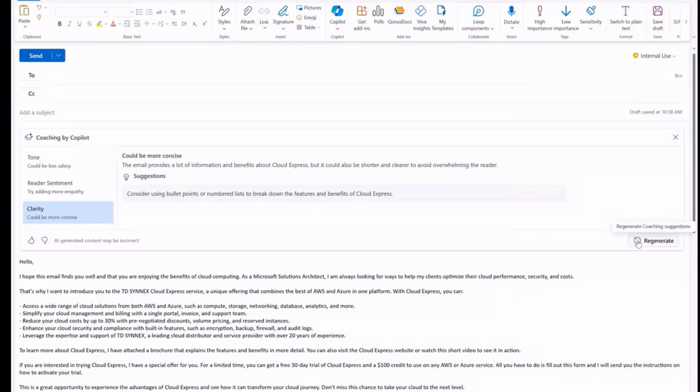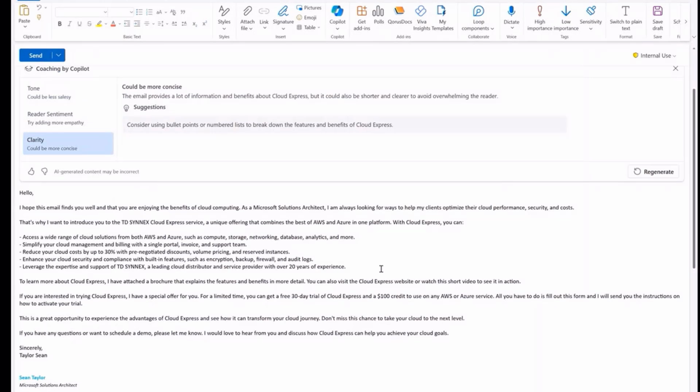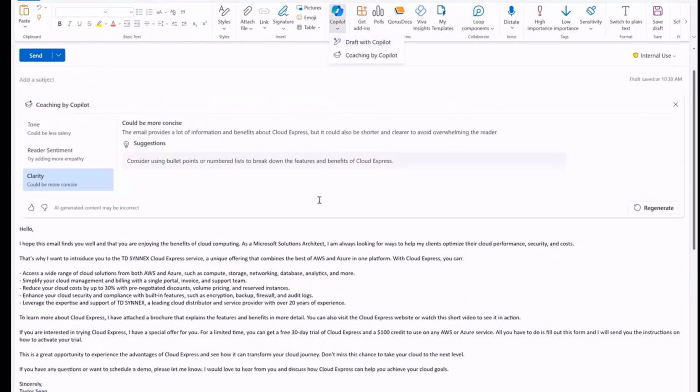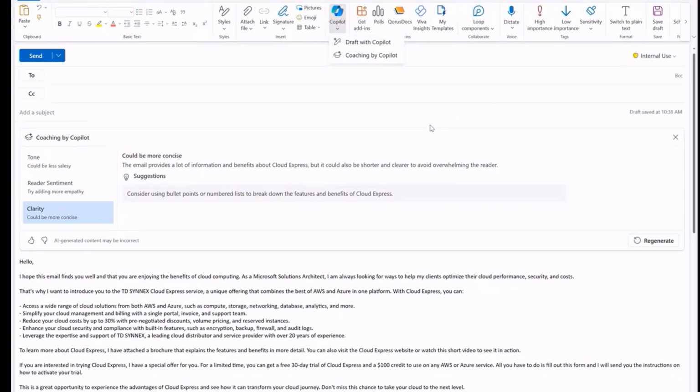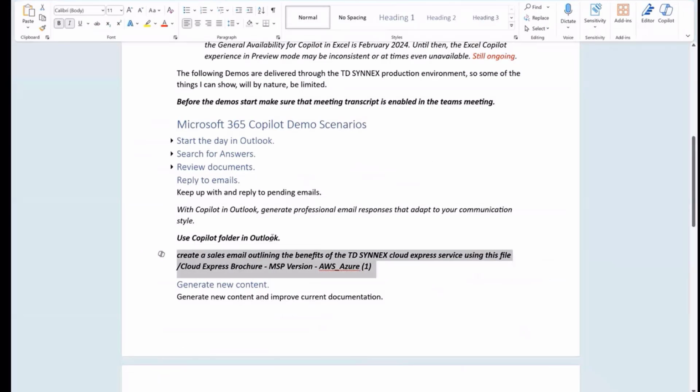And again, if we wanted to, we could hit regenerate, get it to make some changes, and then we could keep those changes or not, as the case may be. But it does very much help you respond, and particularly if you're using the coaching, it learns your style. So that is quite a useful one to use, particularly if you are writing emails quite a lot, like I do.